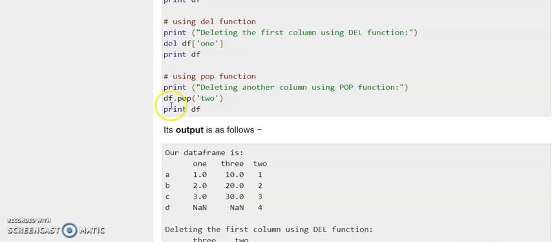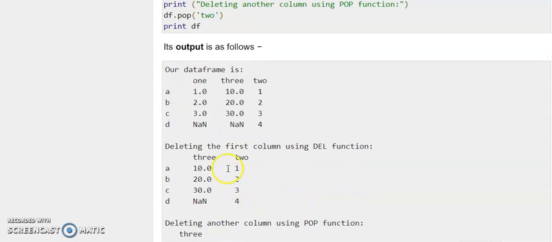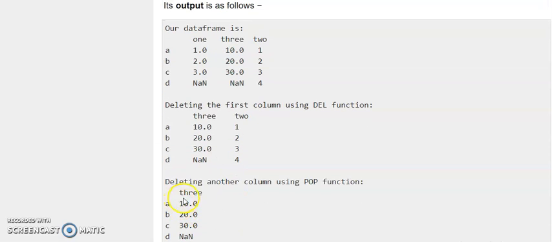Okay, now df.pop(2), the column label 2 I want to delete. So already I have deleted the 1 column, and only 2 columns are present, column 2 and column 3. And now by using the pop function I want to delete the column label 2 also. So finally you can see here that only the column label 3 is present here.